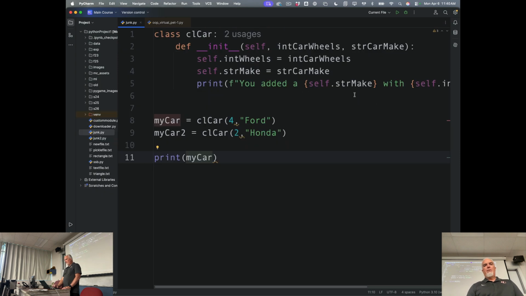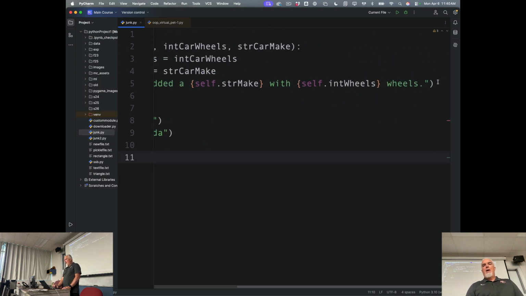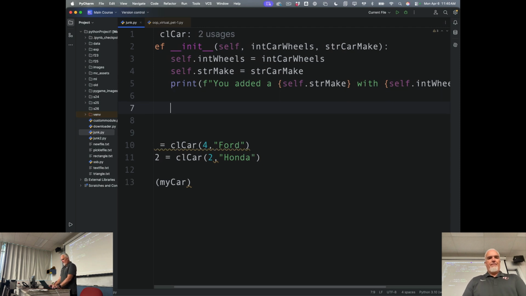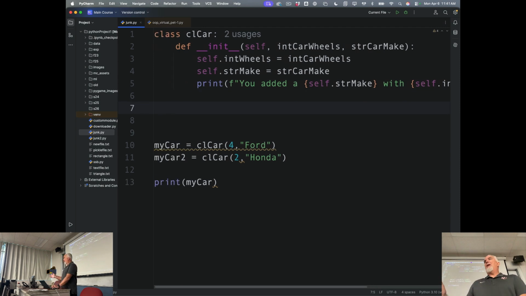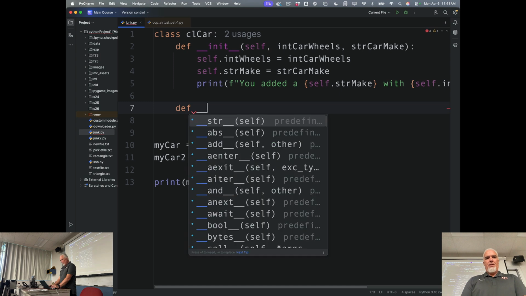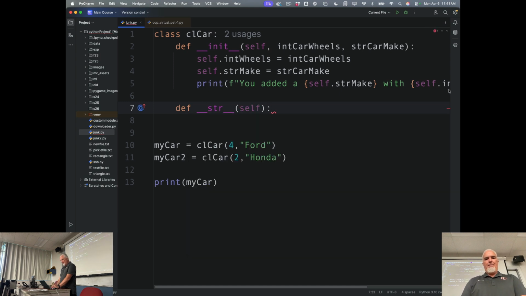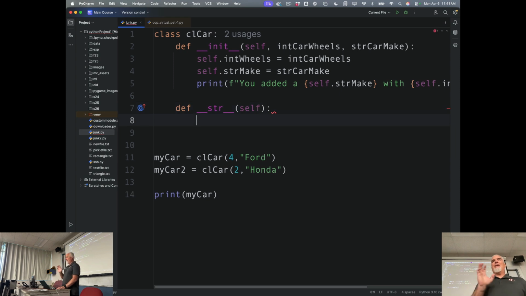Maybe I want to create a more useful string so that when I print out that object, I don't just get the object type and the memory location. Maybe I get something more useful. So I'm going to say def 2 underscores str, just like that. And it still takes self. Every method has to have self as a parameter. You don't have to put anything else, but you do have to include self. And that is so that this can access the properties of itself.